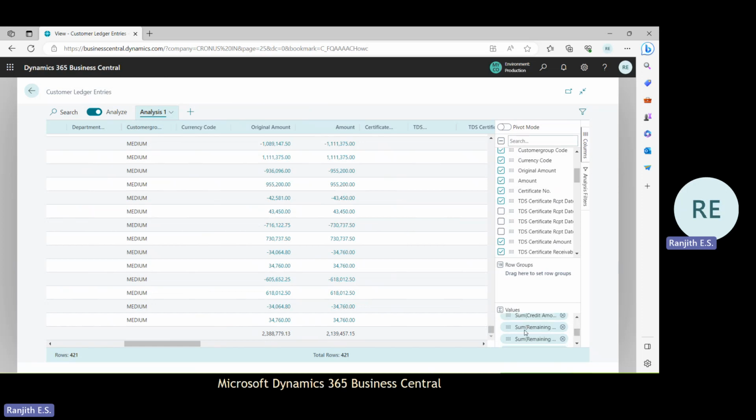And the values section shows the summary of the values. This contains only numeric values. You cannot summarize any text or date fields or columns in the values area. The values area contains only the summary of the numeric values.